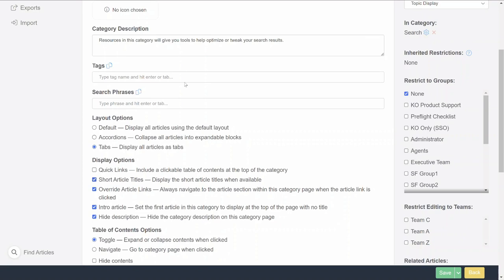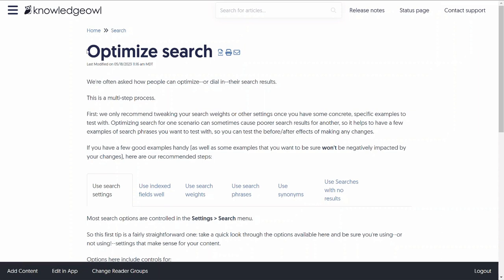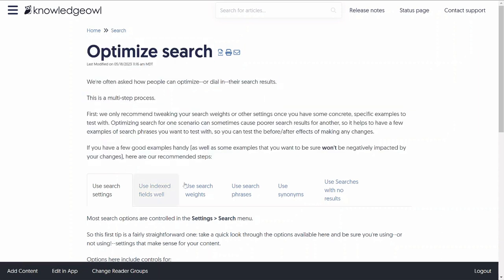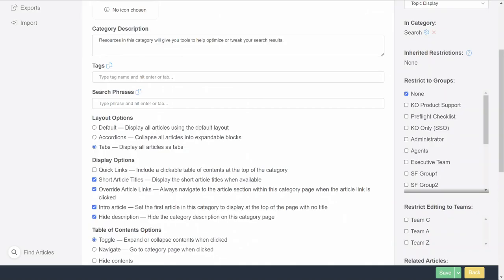We've also added a couple settings that basically impact the top portion of the topic display category. So this would be the area above the tabs or above the accordions if you're using either of those. If you are using the quick links option, which creates a little table of contents, this would be above the quick links section. So one of those settings is this intro article. If you check this box, it will basically display the very first article of this category above all of that stuff without the article title displayed, so it functions as an intro.